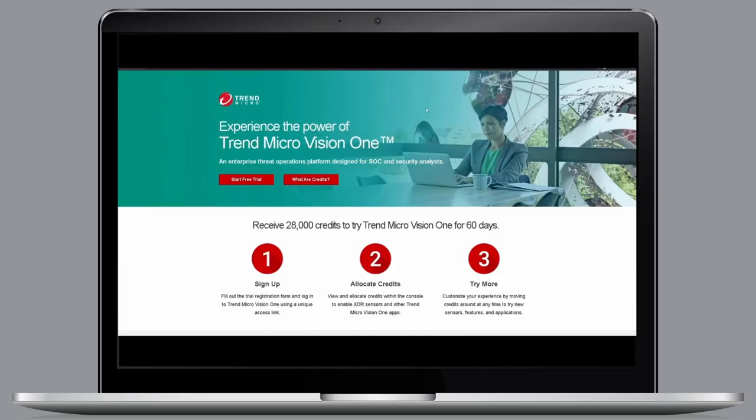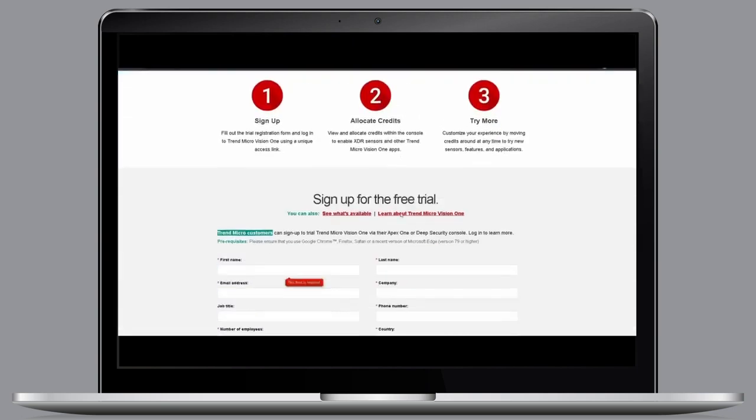Today we're going to be walking through the process for signing up for the Trend Micro Vision 1 free trial. So essentially this trial is going to give you 28,000 credits to play around with for 60 days. You can deploy these credits to various different sensors within the environment, for example, endpoint, email, network, to get that full XDR visibility in your environment.